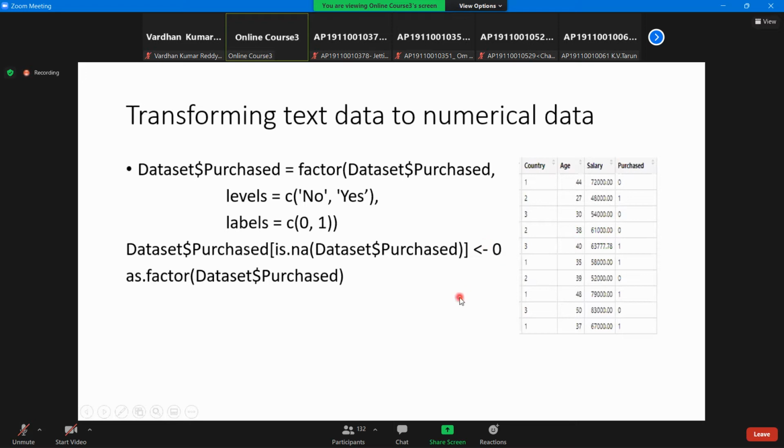So these 0 and 1 are actually considered as numerical data. Originally it was text or categorical data, and then I converted it to numerical data. If you want 0 and 1 to be categorical, then we can use the function as.factor. This as.factor will treat 0 and 1 as two categories. For that, we can execute this third statement.